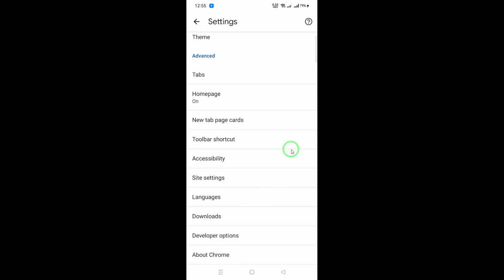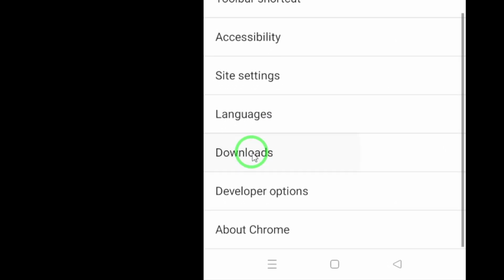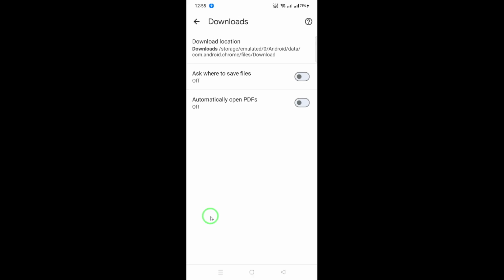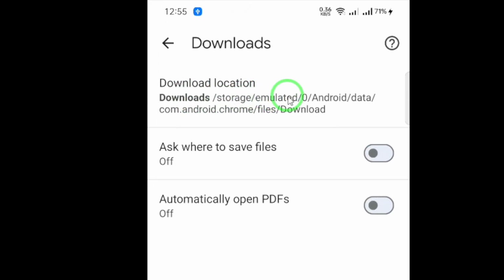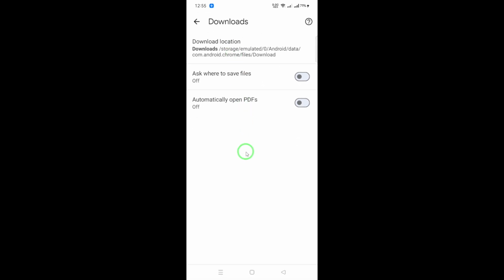In the Settings menu, scroll down until you find the Downloads section. Click on it to view your download settings. Here, you will see your download location. By default, Chrome saves files in the Downloads folder of your user account. If you want to change this location, you can click on the Change button and select a new folder where you'd like your downloads to be saved.